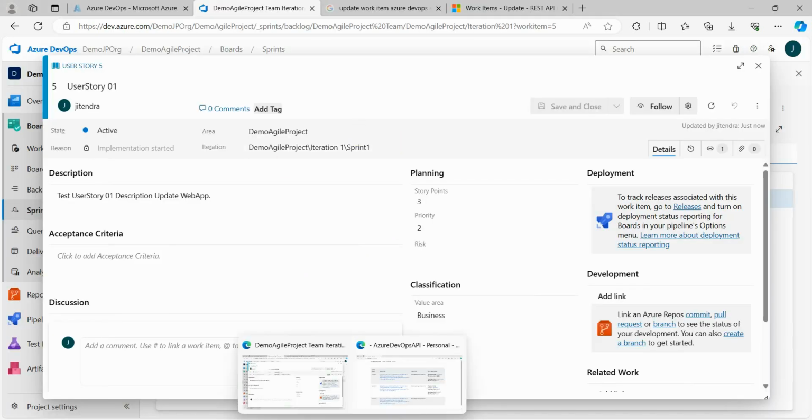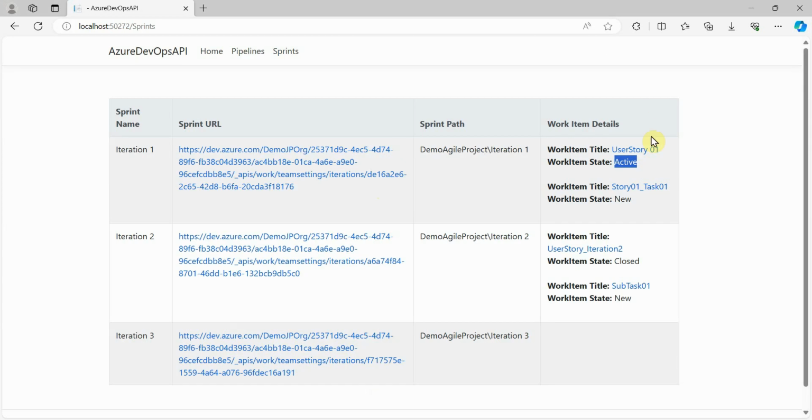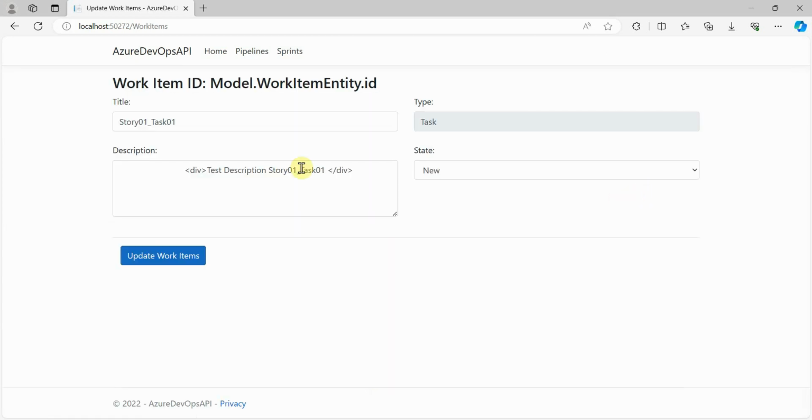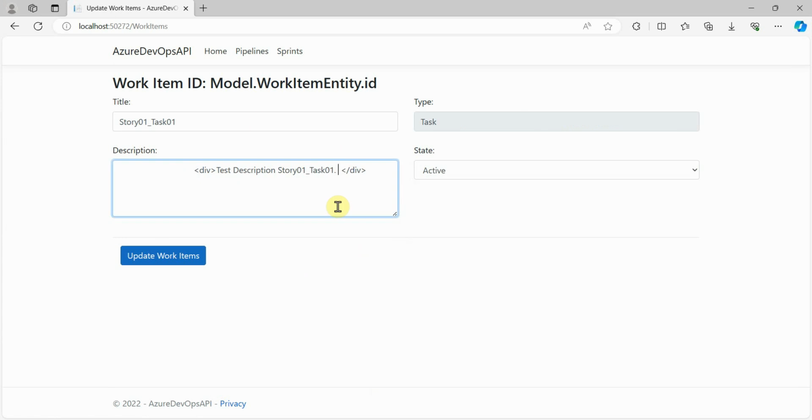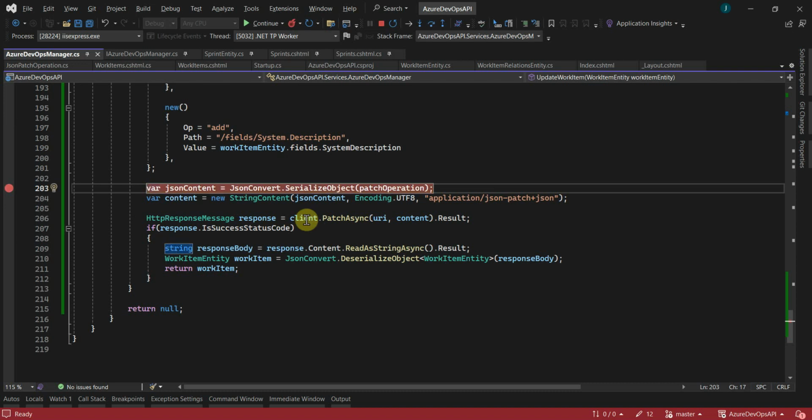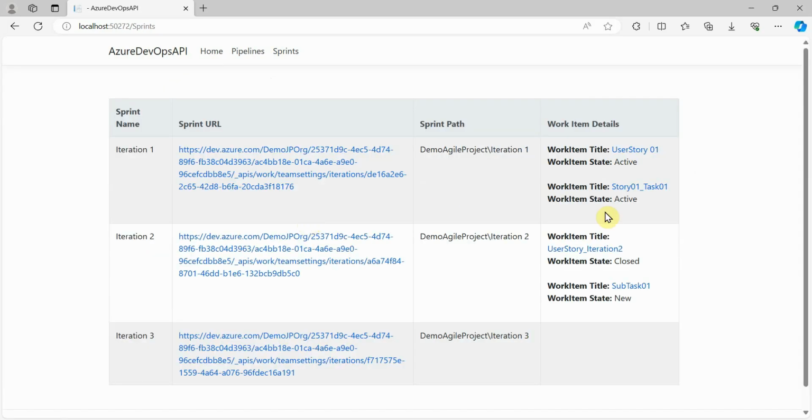Let's do one more operation for the subtask. So here in the description you will see HTML tags also. So these we can format while fetching the work items. So I will change the state to active. Let's update the subtask and also I will change the description. Now the state is changed to active.